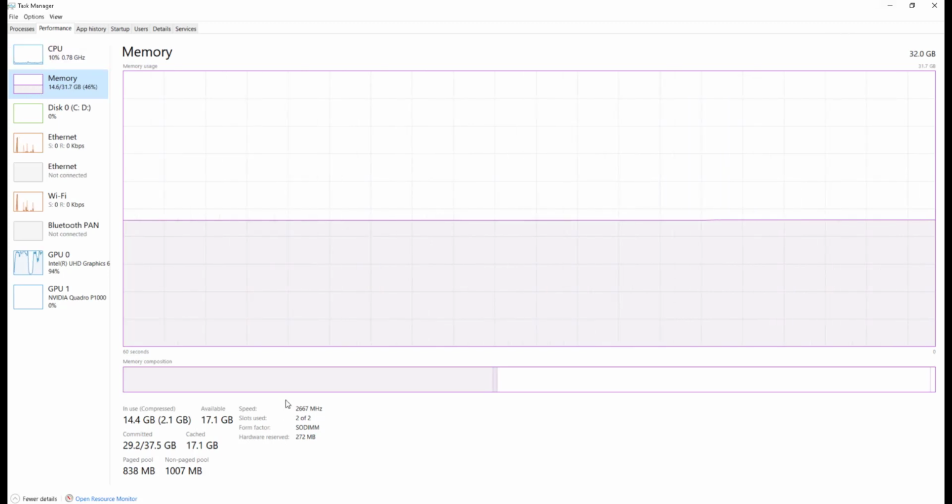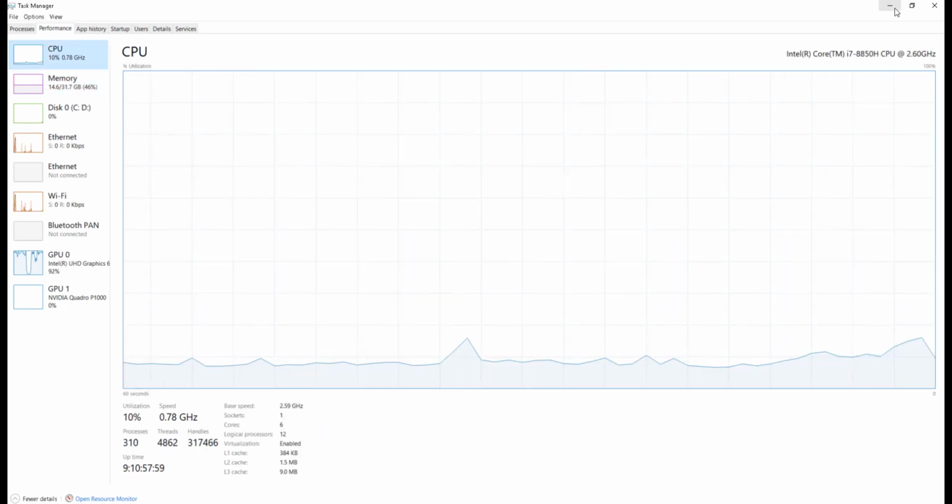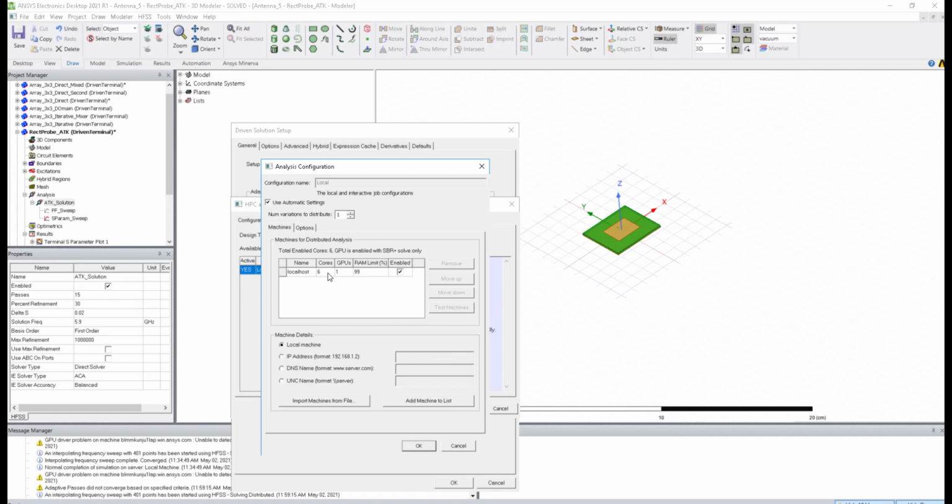And these values I can see in CPU. The 6 cores are free in my CPU. I can use 6 cores for parallelization, and set the RAM limit.